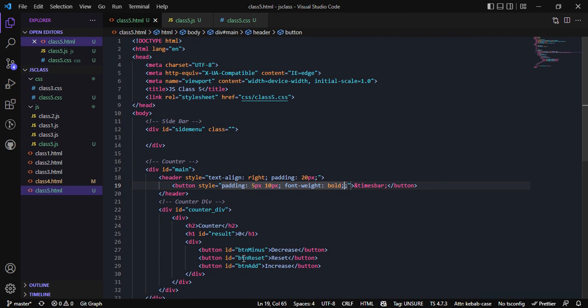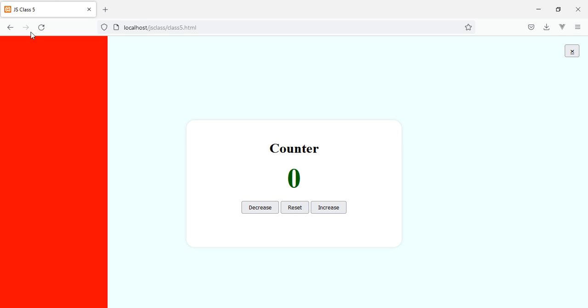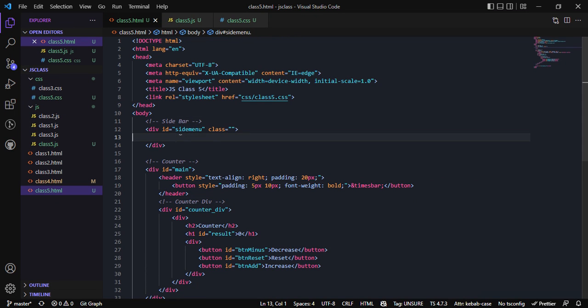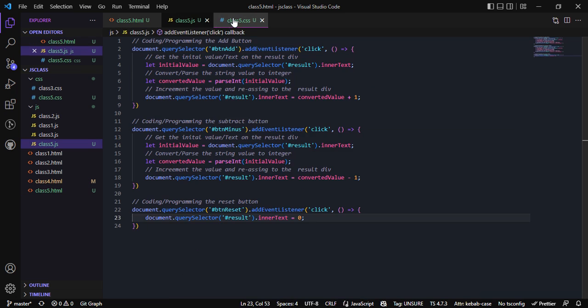Two semicolons. Okay. So we now have a button to click. Now, the idea behind the sidebar, like I told you, is that we're not going to really design it. We're just going to make it disappear and appear. Any design you want, you can just come inside it here.